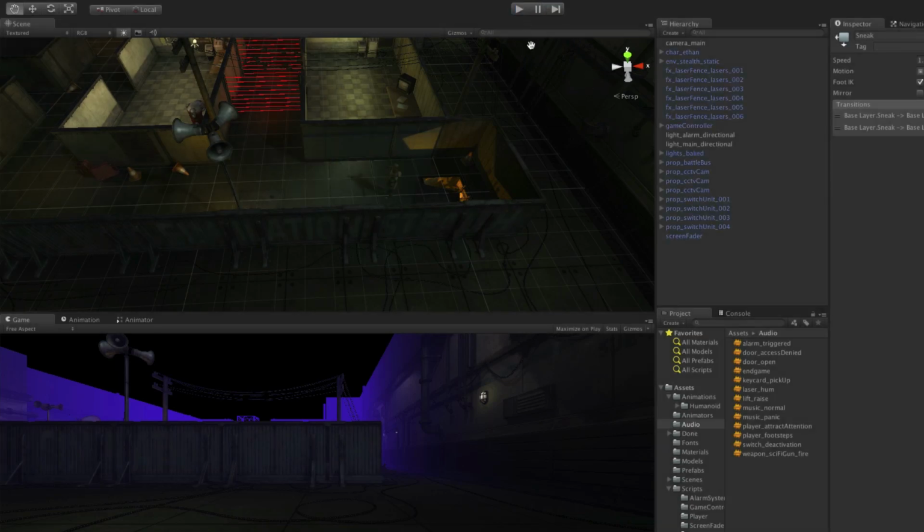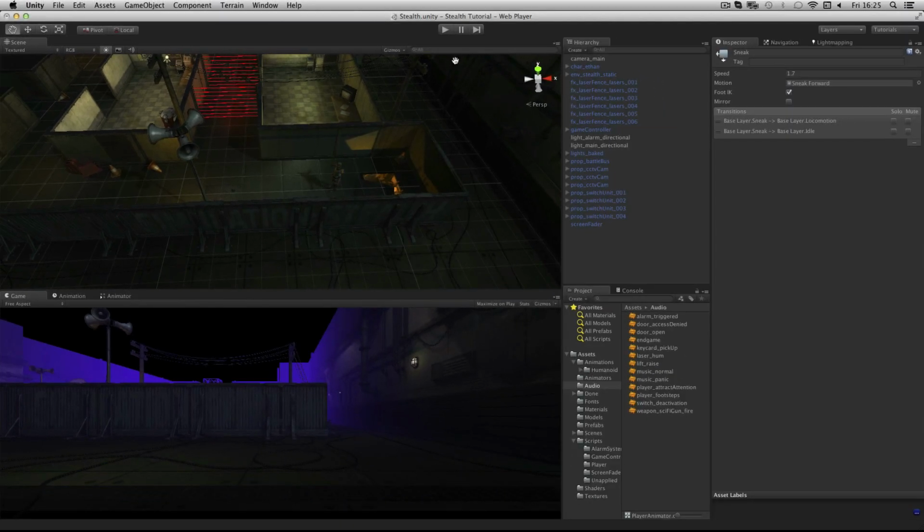These are the kind of tweaks that you can make as you test your game to improve it over time. In the next assignment, we'll make a script to handle the player's health.